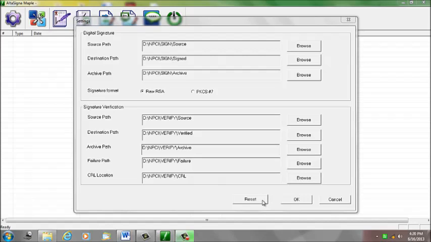If you wish to change the fields you have entered, click on Reset button. Otherwise, click OK to configure the settings.